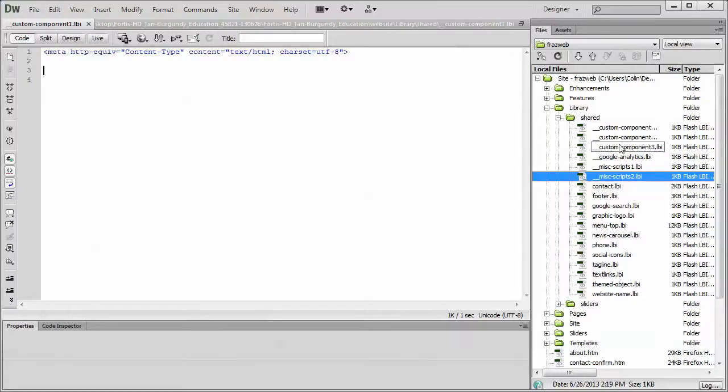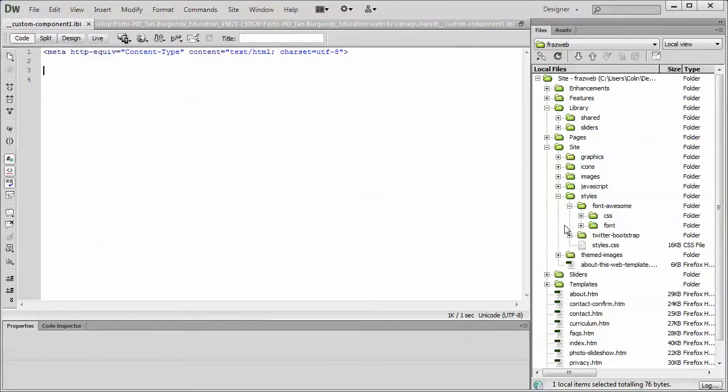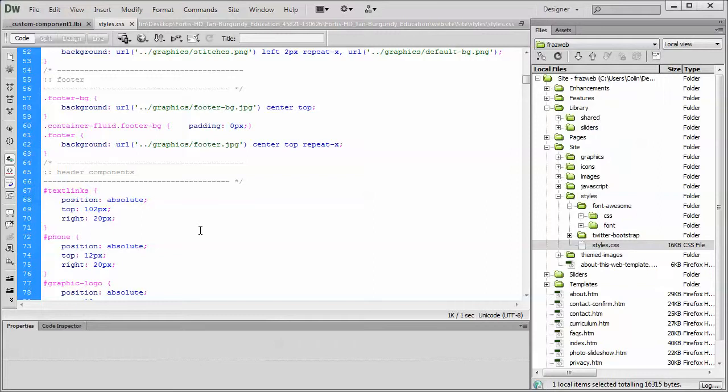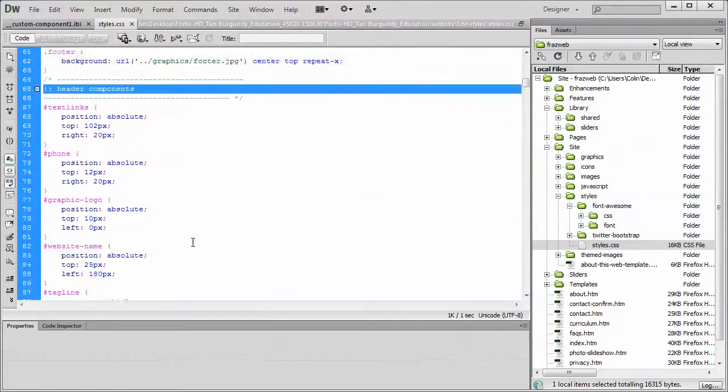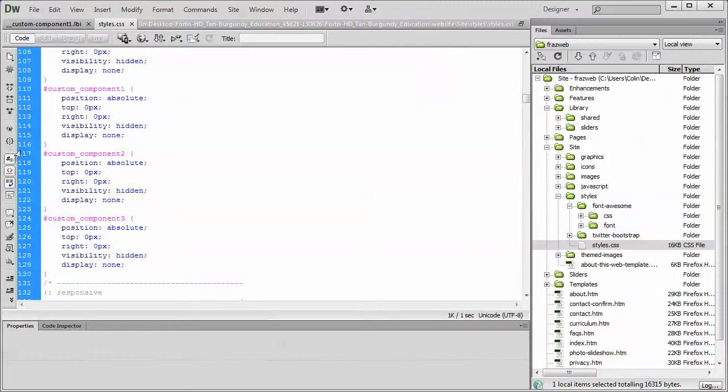Now, with the custom components, once you've added something to a custom component page, you'll probably need to position it because it is something that's visual for your visitors, something they can see. So you'll need to have a little bit of control over where it's displayed in the page. To do that, you would open up the site, styles, and styles.css. We'll scroll down a little bit here till we get to the header components. There they are there. Now, as we scroll down, we'll get down to the custom component 1, 2, 3 right here. And this is where you would basically change the top and the left or the right positioning.